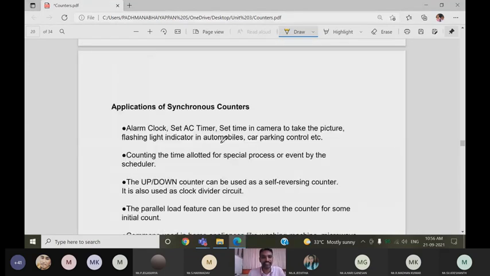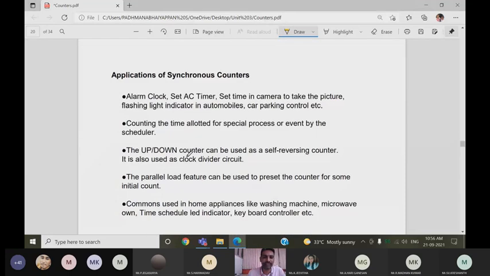Applications where we use a synchronous counter: timer sets, automobile flashing indicators and car parking control. It also comes in the set time in a camera to take the picture. So these are the applications of a synchronous counter. The best application is a self-reversing counter. It is also used as a clock divider circuit.